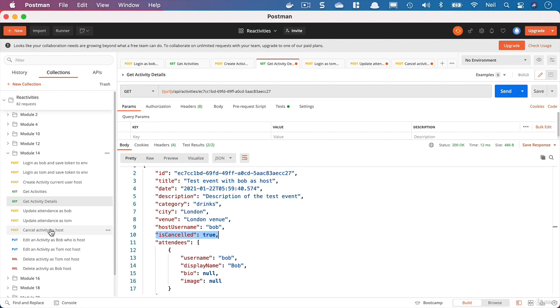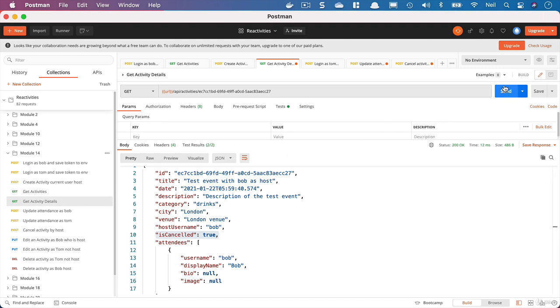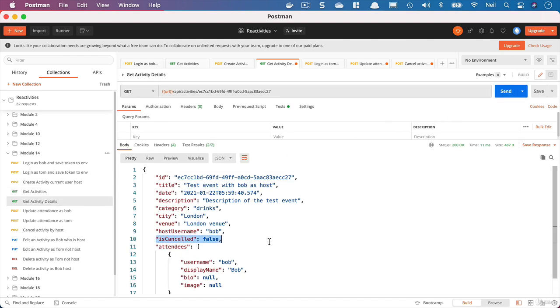And if I do the same thing again, and instead of cancelling it, we're going to reactivate it this time, and go once again and get the activity, then we should see it's back to false for the isCancelled flag, and we've now got this functionality in place.